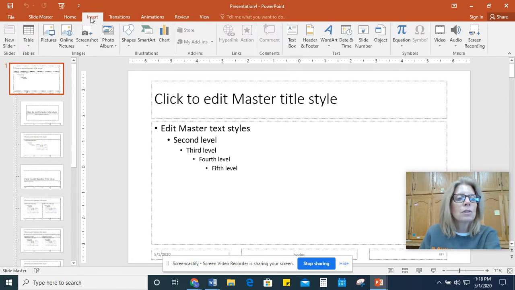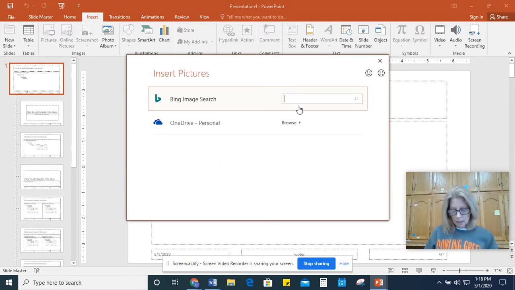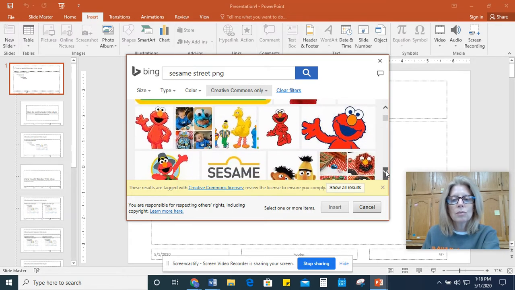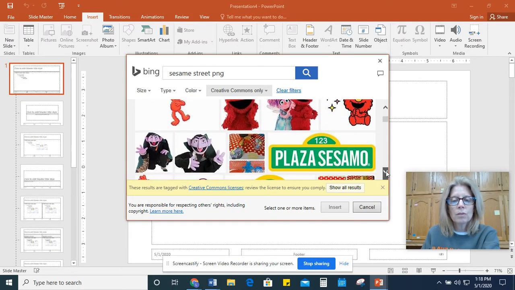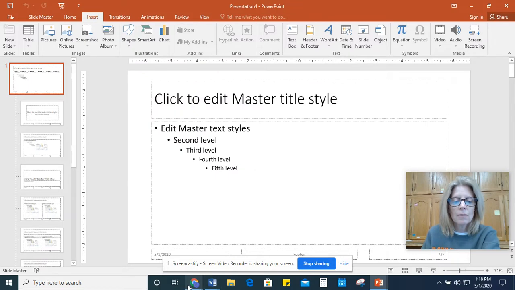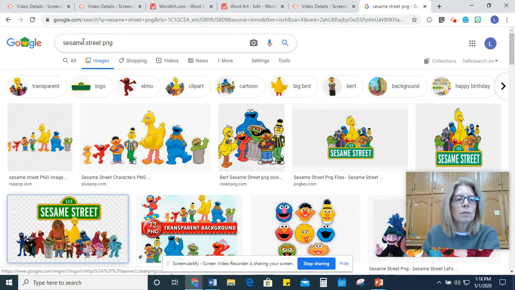So I could do Insert, Find Pictures, and I'm going to put PNG so I don't get pictures in boxes. I'm scrolling down here. I'm not really finding a lot of group pictures. They're more individual pictures of the Sesame Street characters. I'm going to cancel out of there. You also have the option of going to Google and Googling it yourself.